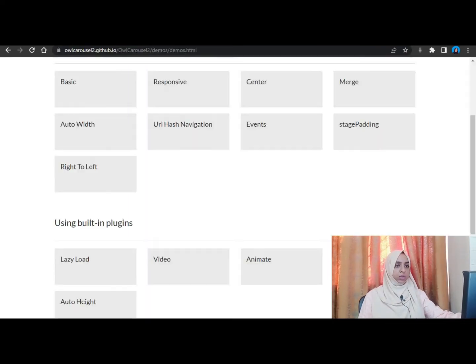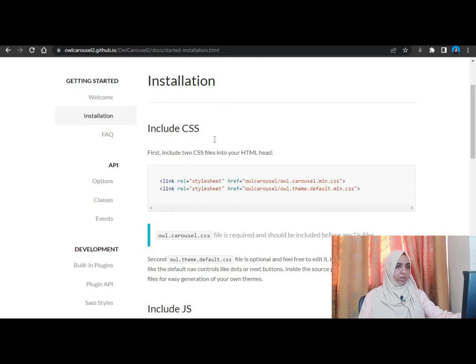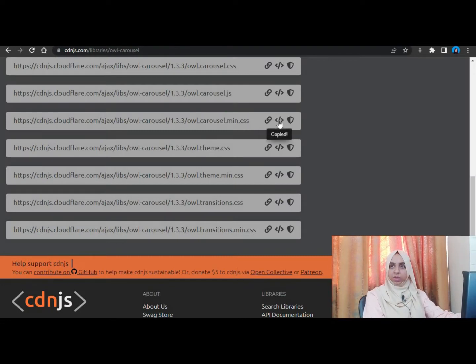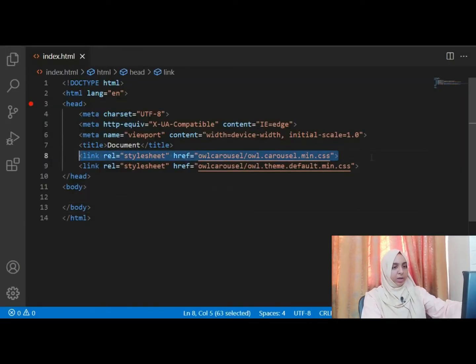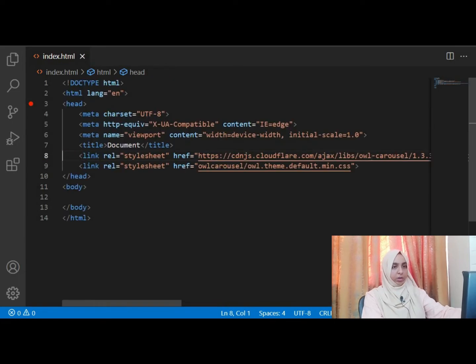Okay, let's put this as the first tab. So you have the min.css and then you have the default.css. Okay, so just pick this up. This is your CDN. Can you see that it is coming from cloudflare.com Ajax? So this is your CDN file. Pick that up, replace it with the first file over here.